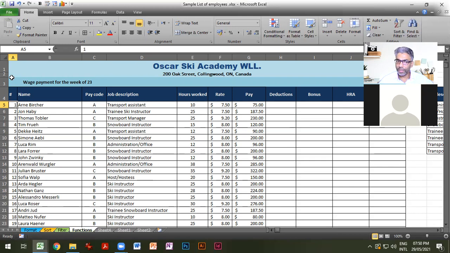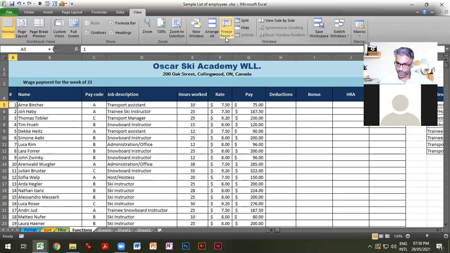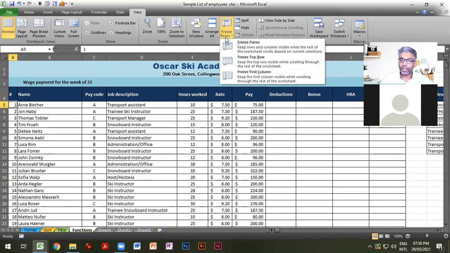So let's try this way. I'm clicking here, and the View menu contains something called Freeze Panes. You have three options here: freeze panes, freeze top row, and freeze first column. Freezing only the top row doesn't help us, so we need to freeze many rows. We don't want the first column alone either. We are applying freeze panes.